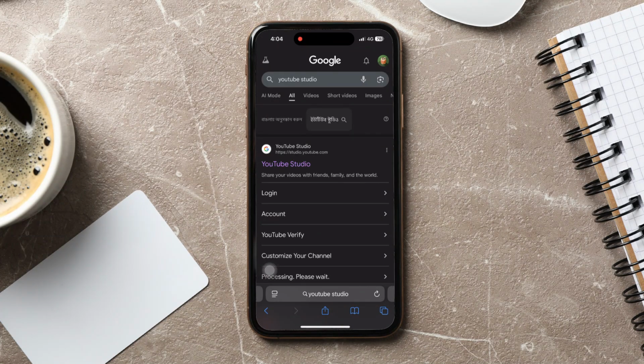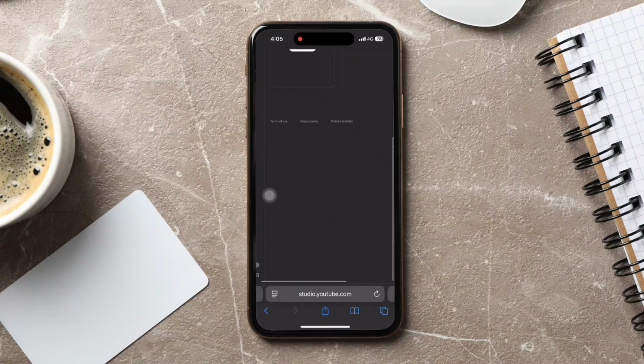Then, type in and search for YouTube Studio. Open the first link from the results. You will then be taken to the YouTube Studio homepage.